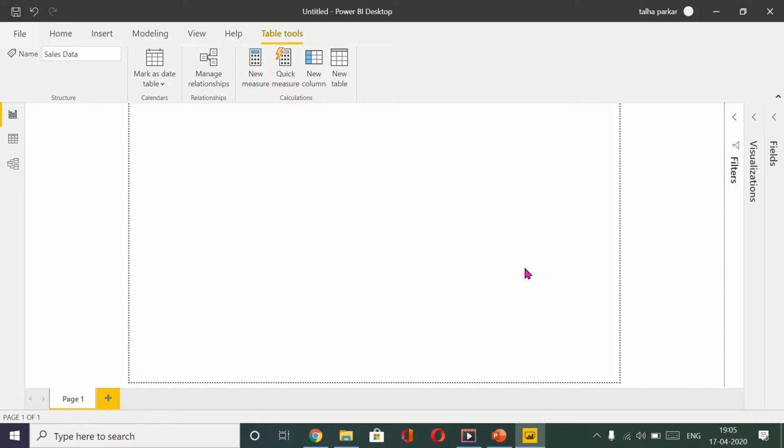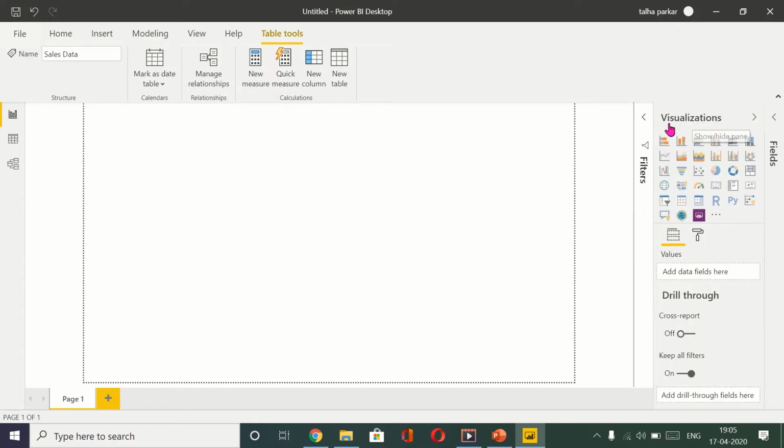So all I have to do is come to the right side of my screen, click on my visualizations pane to see my visualizations. Then out of these, the Q&A visual is in the bottom left corner, right here. I click on that.